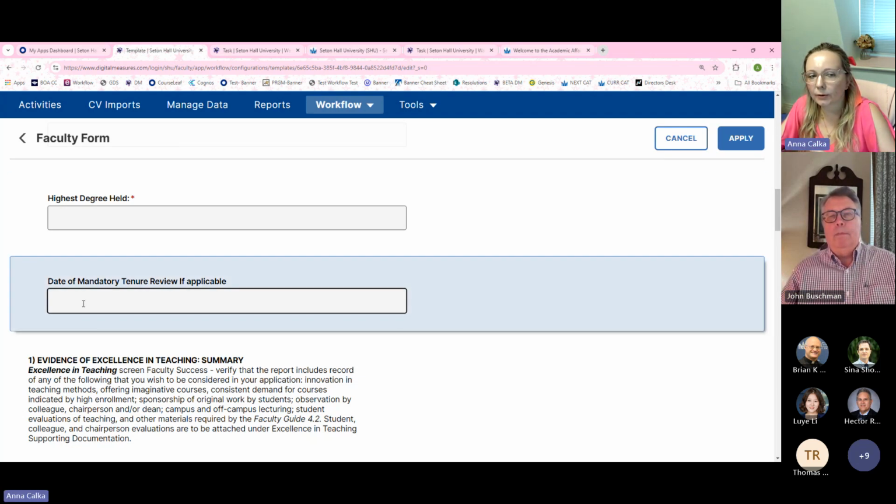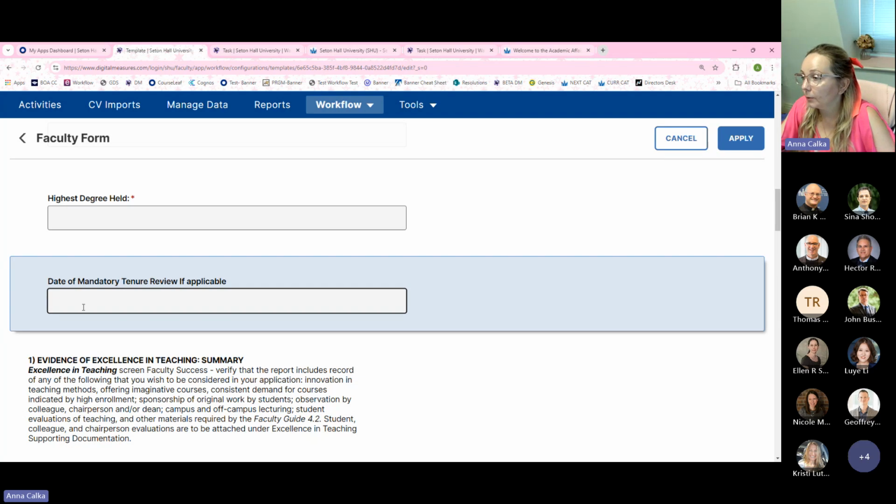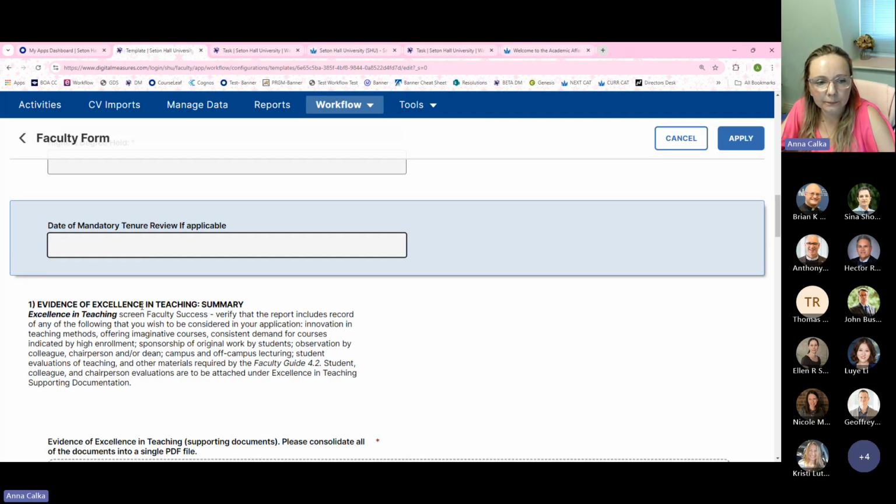And then you're going to put your date of your mandatory tenure review, if applicable. I know some people are applying for promotion. This is not mandatory, so you can just leave it blank.